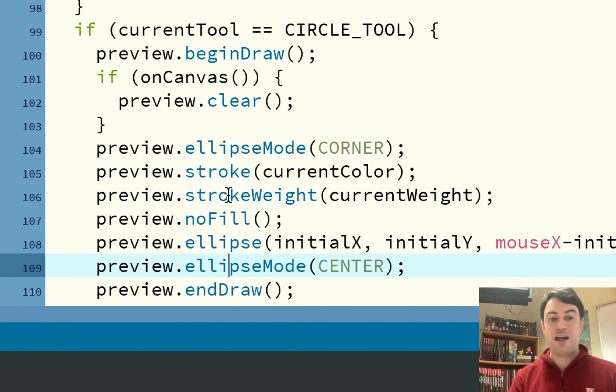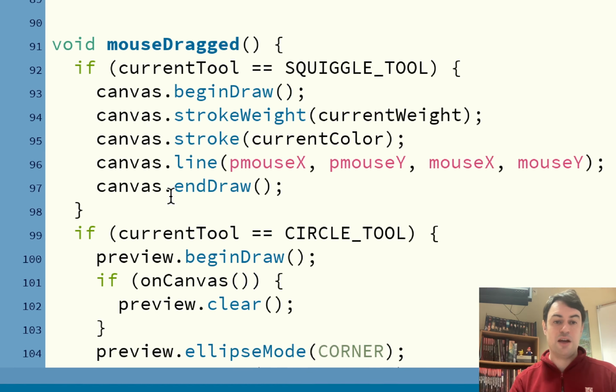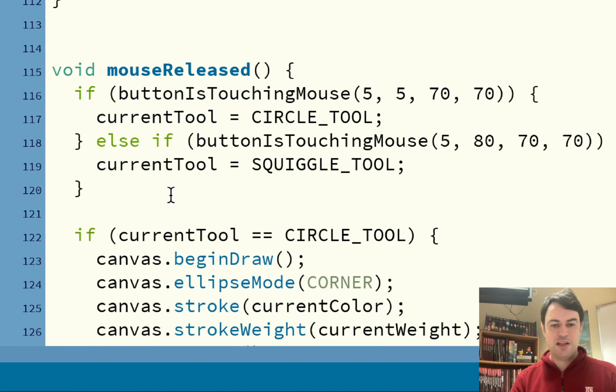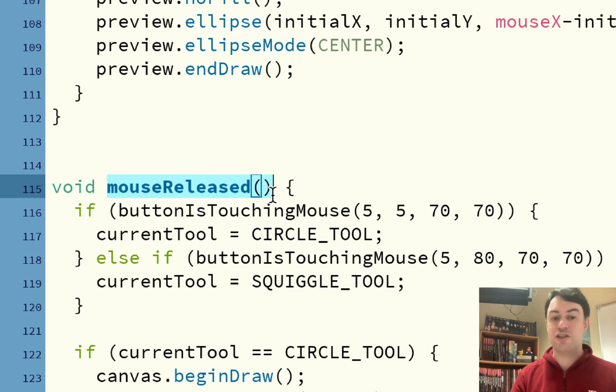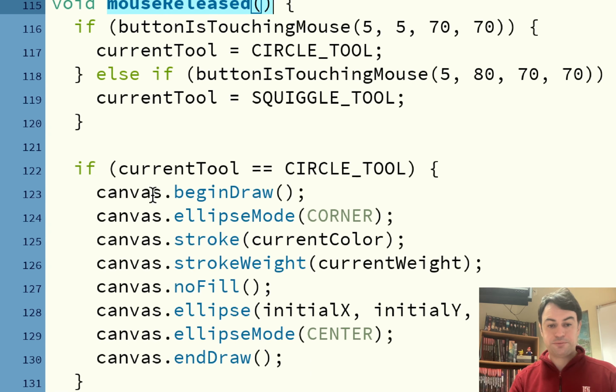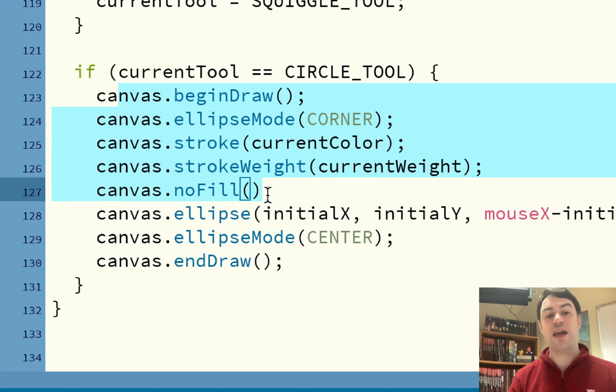So the preview works out very nicely for you to draw to. Eventually, however, I do have to draw the circle to the canvas when I let go of the mouse. So that's in mouseReleased. You'll notice that if I release the mouse, this is void mouseReleased. It's a function that automatically gets called when you let go of the mouse. Notice that at this moment here, I am drawing to the canvas.